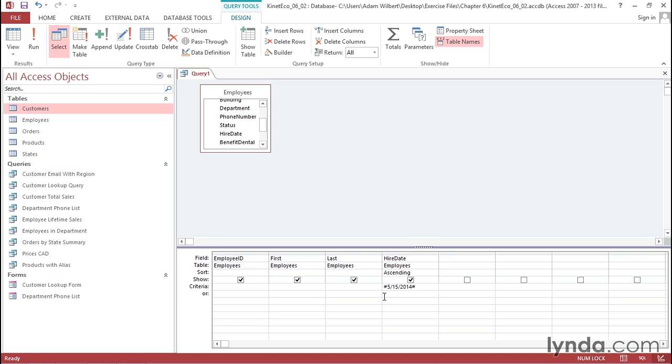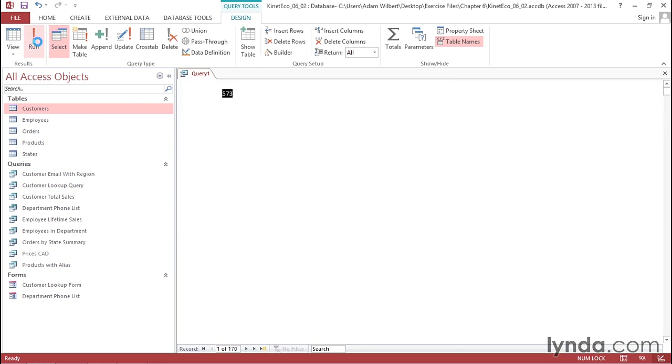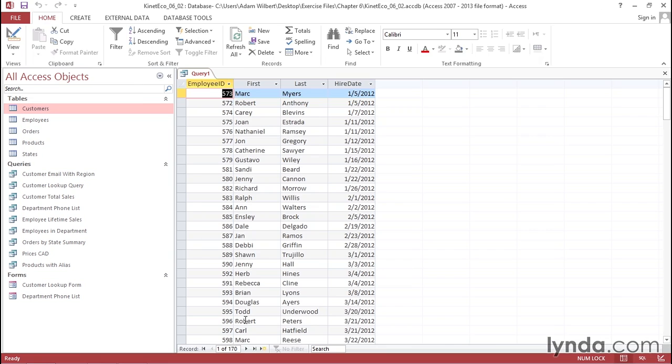What if we wanted to specify a range of dates? For instance, what if I wanted to find all of the employees that were hired since 2012? Well, I can go in here into this criteria row, and we'll highlight this and get rid of it, and we can use some of our comparison operators that we saw earlier. I'm going to type in the greater than symbol, and then type in 1/1/2012. Go ahead and press enter, and Access wraps those date delimiters around it. Let's go ahead and run this query. Now we can see that we have 170 employees that were hired since 2012.